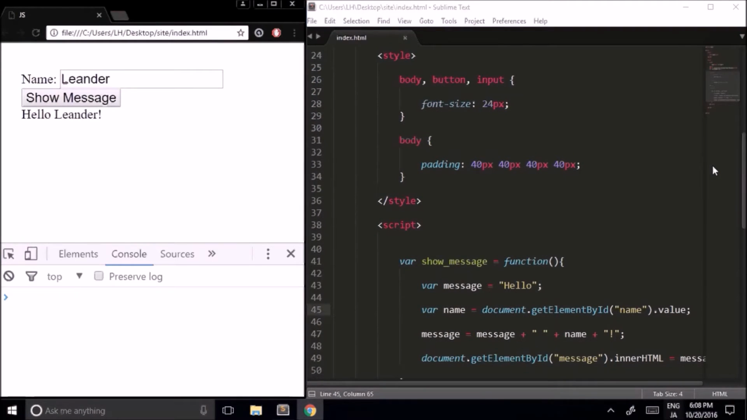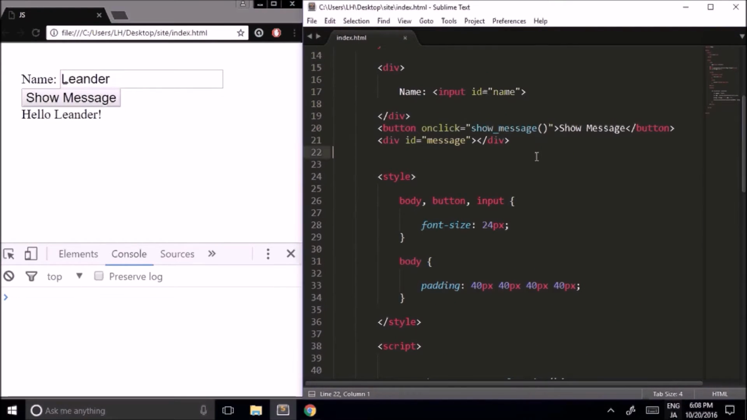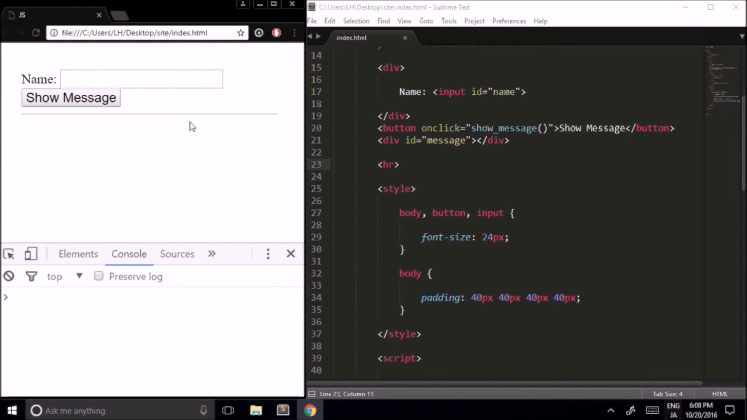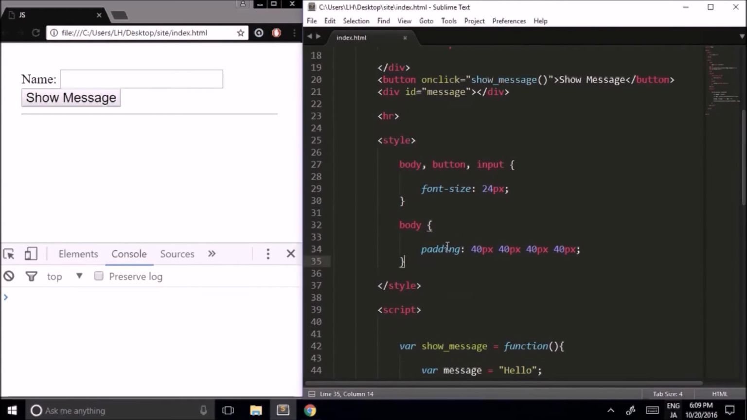Let's try something else. First though, I'm going to add a horizontal rule to our page, HR. And here's what a horizontal rule looks like. It's just a line that goes across the page. And we're going to use those to separate each of the little applications that we make. I'm going to give our horizontal rule a little bit bigger margins on the top and bottom first.